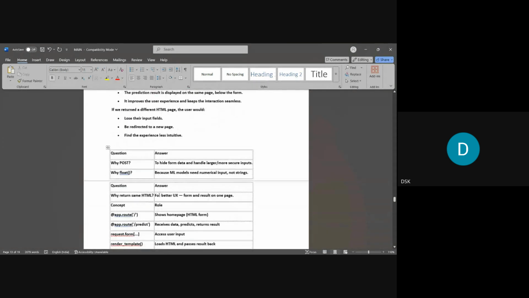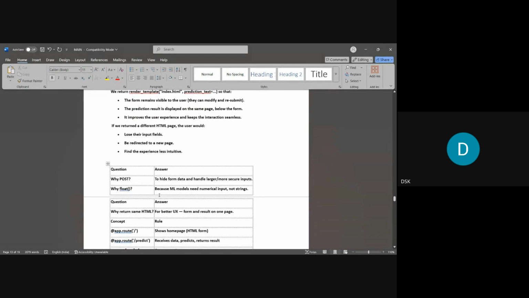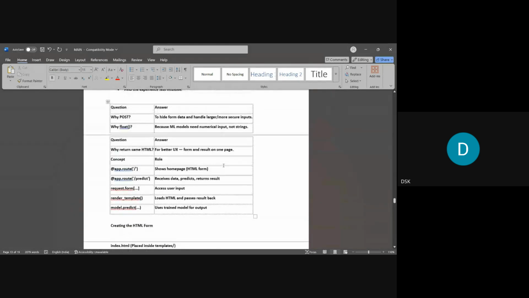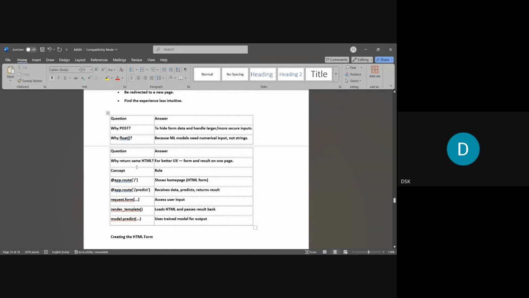So as you can see, the quick summary: why we are using POST, to hide form data and handle larger and more secure inputs. Why we are using float, because ML models need numerical input, not strings. And why we return the same HTML, for better UX, form and result on the same page.